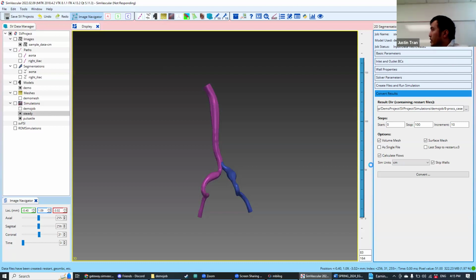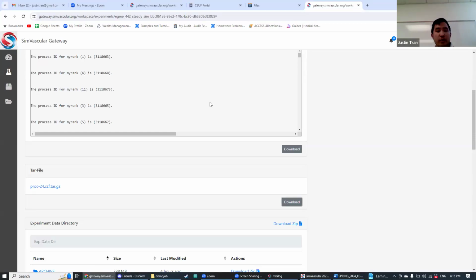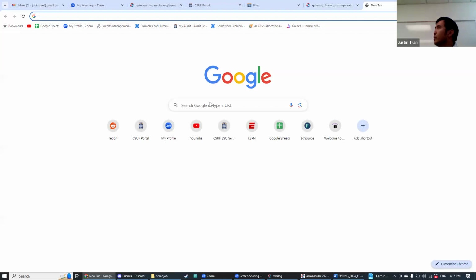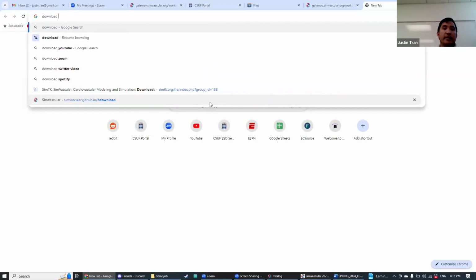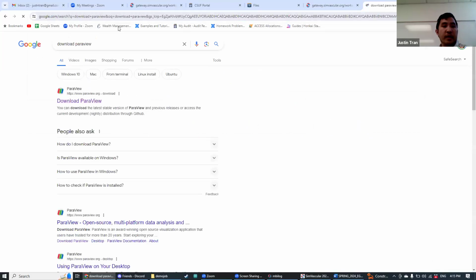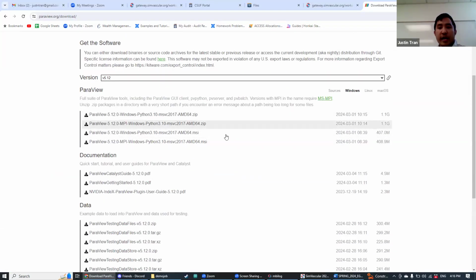So while that's going, let's go ahead and download another program that we're going to use to view the results called ParaView. I have ParaView installed on my computer already, but let me just show you where to download it. I would just open up a Google tab here and say download ParaView. ParaView is spelled P-A-R-A-V-I-E-W. You're going to click on this, and it's going to take you to a website where you can download ParaView itself. Generally, I recommend one of the MSI versions just because that'll install it on your computer, and then it'll basically install as if it were just another app or program on your computer.